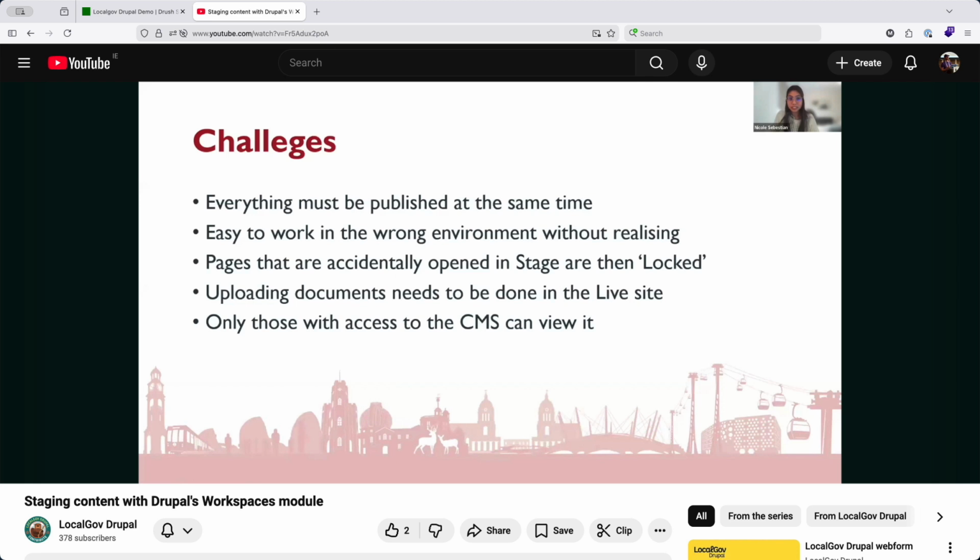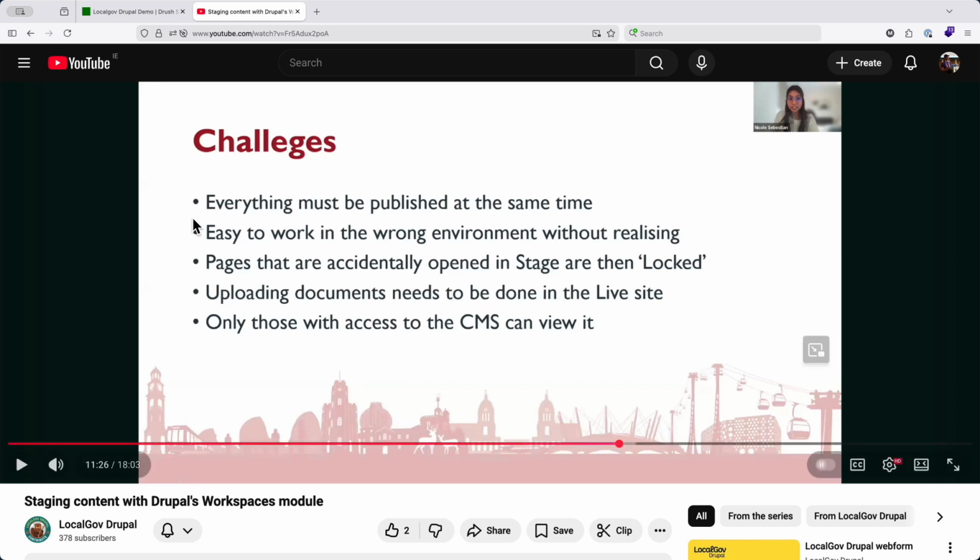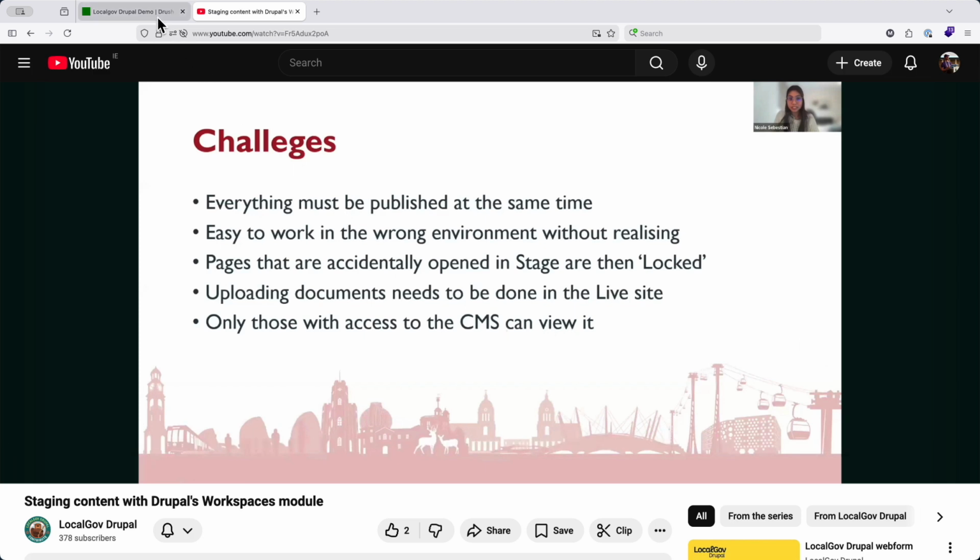Uploading documents needs to be done in the live site. I didn't find that. I'm going to have a quick look when we're doing this video. We'll see if that's the case. And then only those with access to the CMS can view it. So that means that you can view the new site section. Since it's not published yet, nobody can view it unless you've got an account on the website. Let's have a look at how we can solve that as well. So let's look at this one first. Only those with access to the CMS can view it.